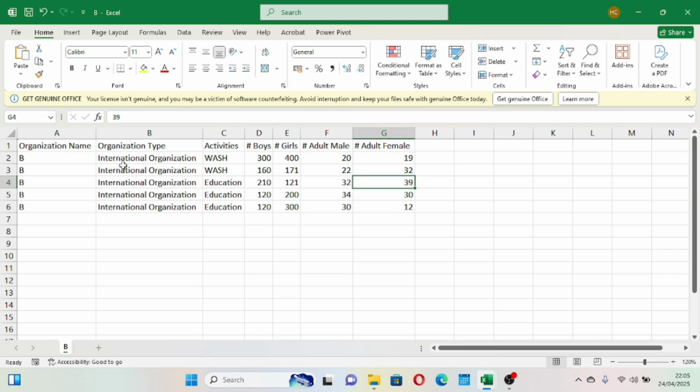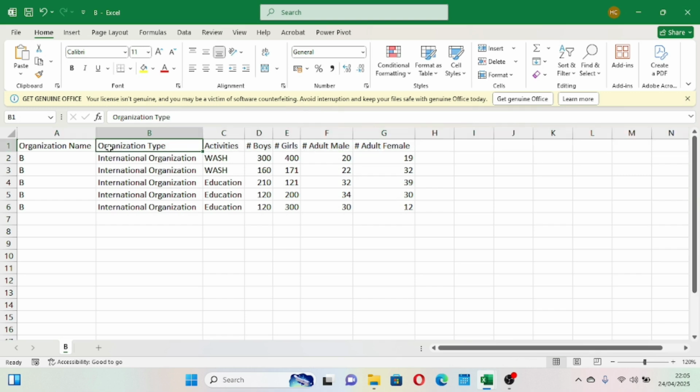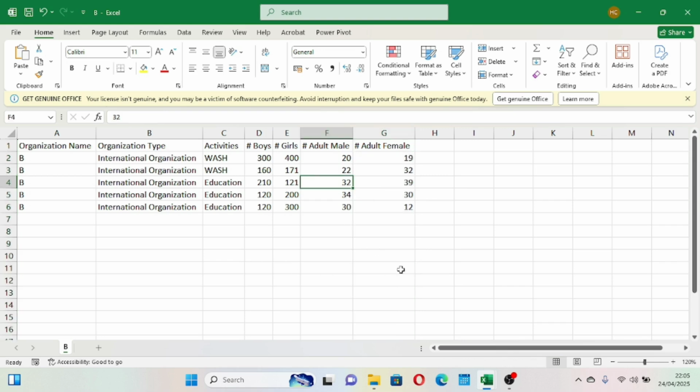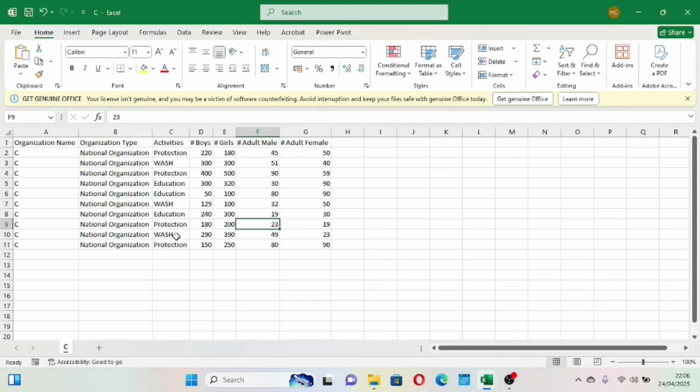But the first criterion is to make sure that all the different workbooks, or the sheets, have the same header. They must have the same header. So you have organization name, well spelled here with the same formatting, organization type, and activities. That's the first thing you must note. The second thing is that all of them must have the same format in terms of columns. So you have column A here right up to column G, and that is the same thing for organizations A and C. You start from column A right up to column G.